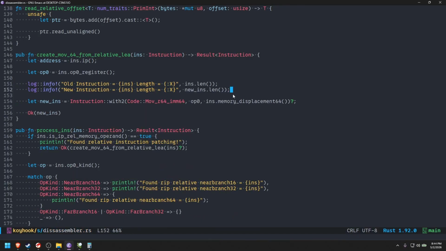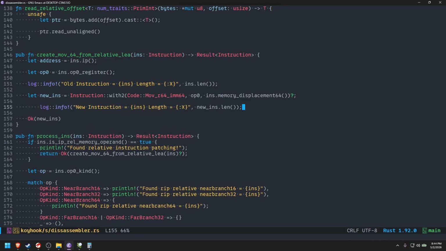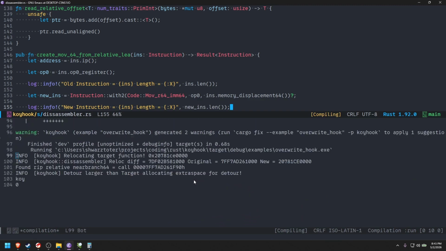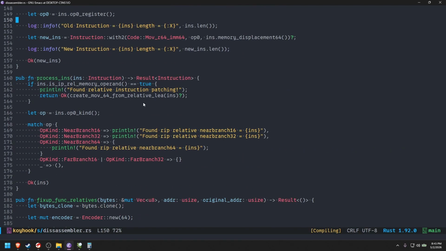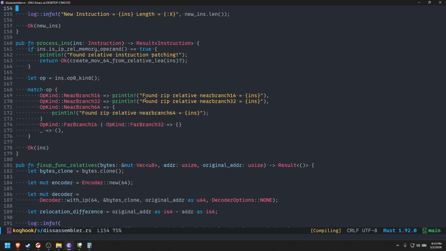Okay, so new instruction length. We'll place that right there. It's relocating target function, relocation difference, RIP relative. What the hell?